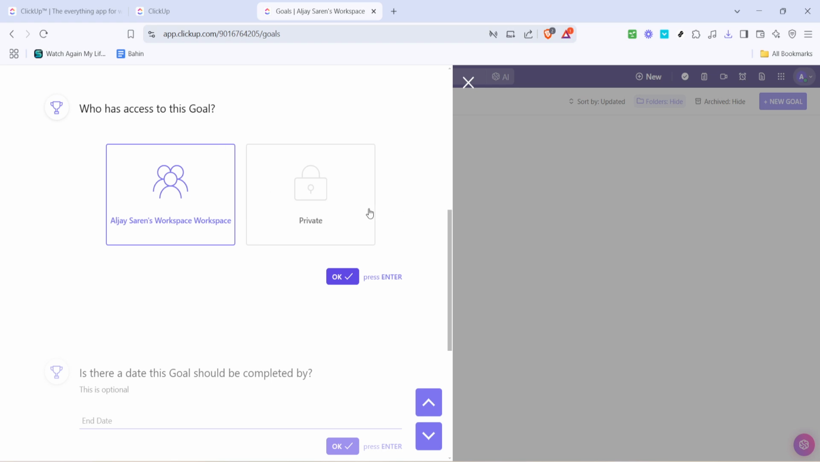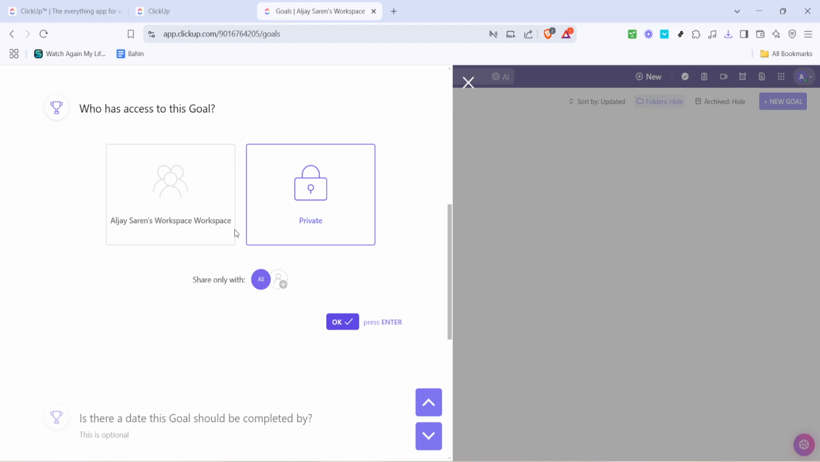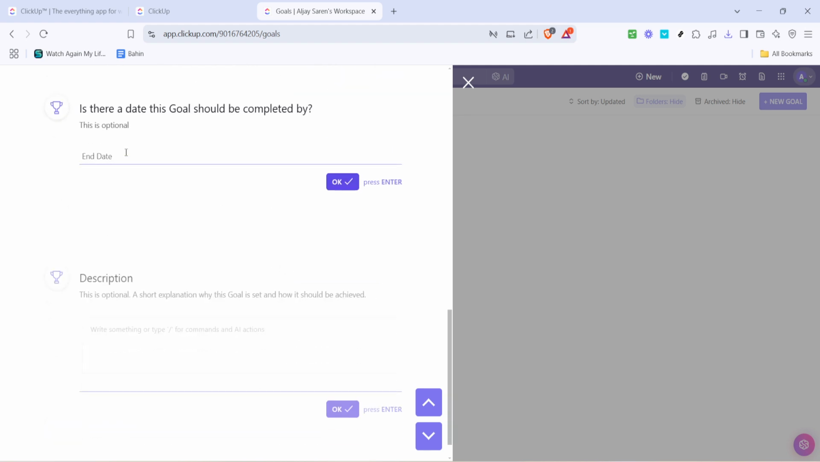Security and access to your goals are important, so decide who will have access. You can opt for your entire workspace to see the goal, or keep it private, depending on the sensitivity or scope of the goal. Let's move on to deadlines.